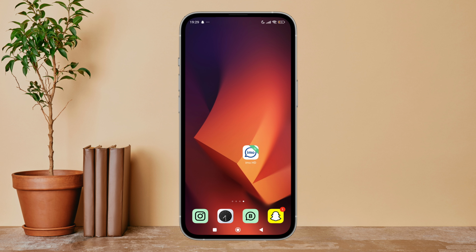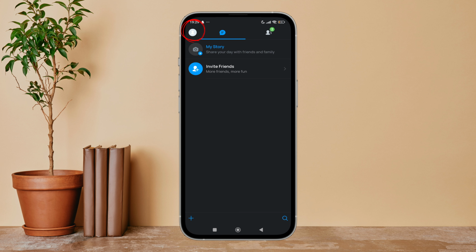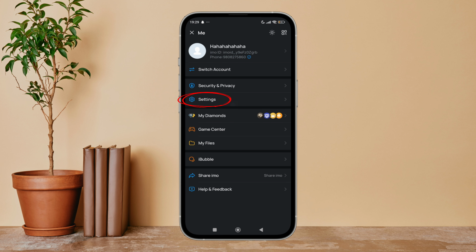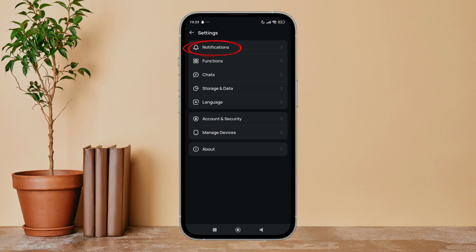Today in this video, I'm going to guide you through how you can disable autosave after send on Emo HD. So let's get started. Firstly, open the Emo HD app on your device. Then tap on your profile icon. Next, tap on settings. After that, tap on chats.